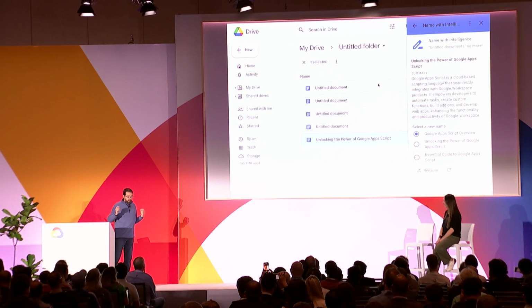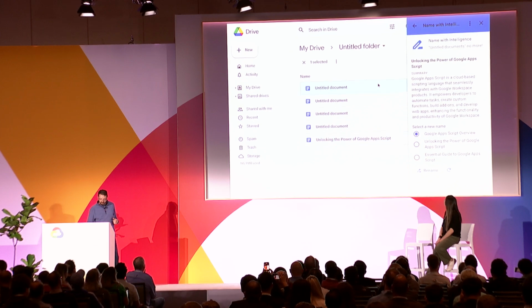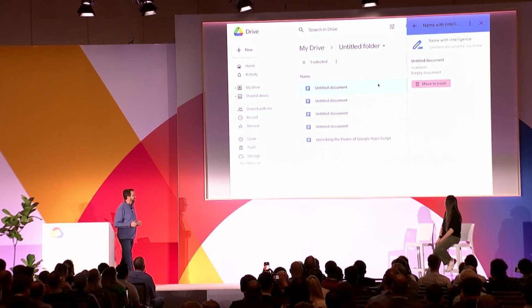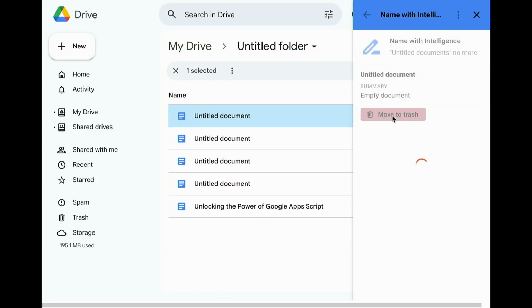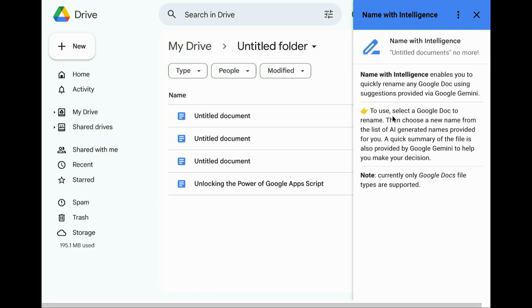My other absolute favorite feature is if I click through some of these and Gemini goes, you know what, this document is not very interesting. Boom. Goodbye. Love it. Okay, so that's a Drive add-on, moving faster.